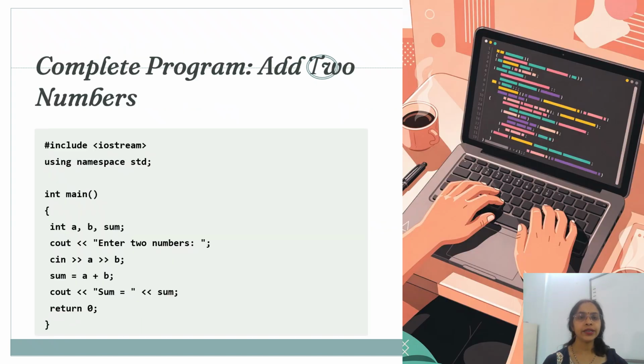Now let me take an example of a complete program for adding two numbers. Just see here. This is the preprocessor directive, which I already told you about. Then after the main function, here we declare the two variables, and one sum is used to store the output.